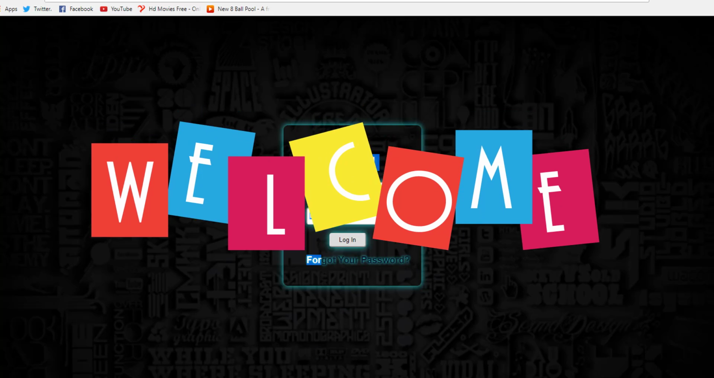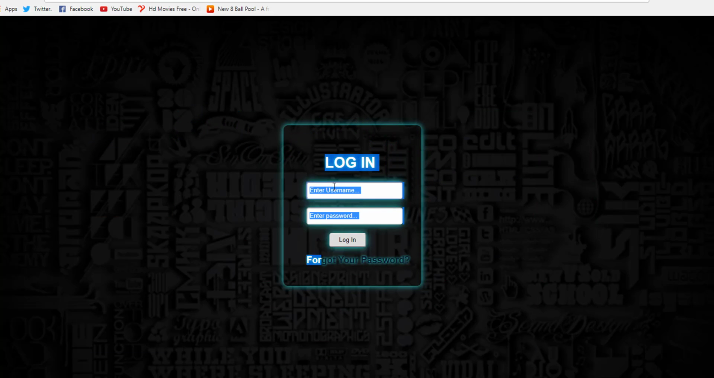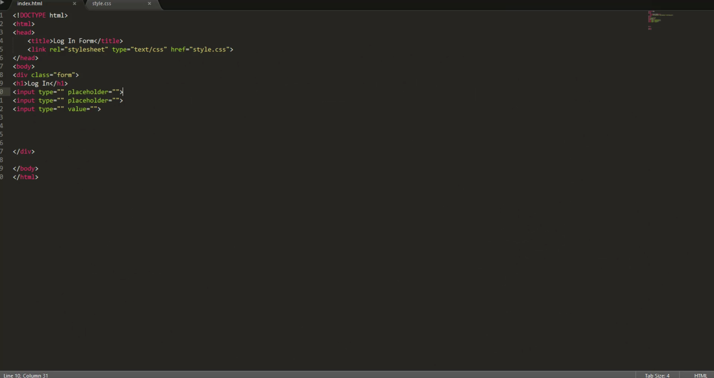So today we are going to create a glowing login form, like this. Let's move to the project. I already created an index file and also linked the CSS file for making the login form.